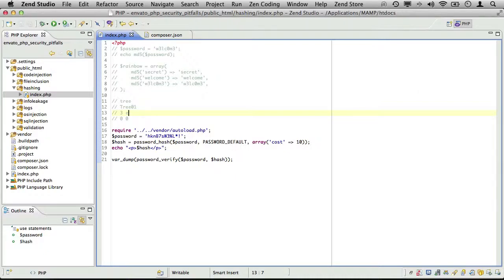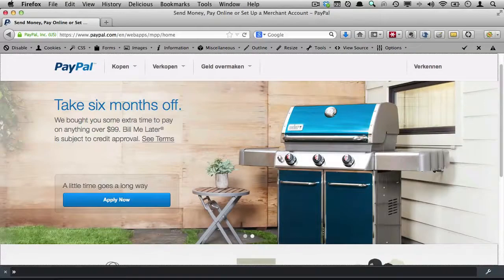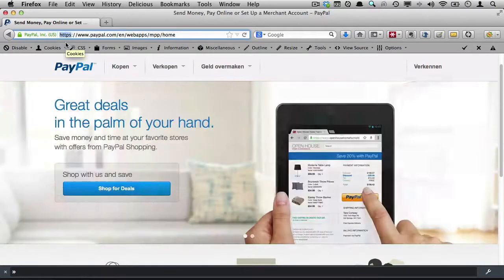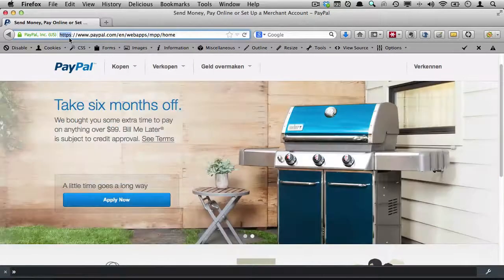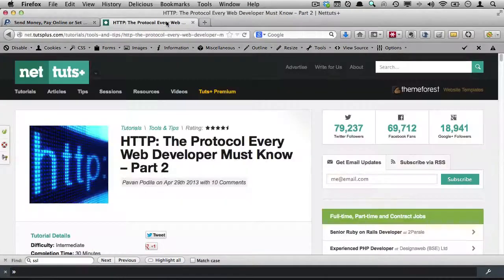Okay, now how can we fight this? Well, make sure you encrypt the application's traffic by using SSL. You can identify SSL traffic by the preceding HTTPS, where the S stands for secure. Make sure you use a trustworthy SSL certificate. If you want to know more about SSL, Tuts Plus and NetTuts have some excellent tutorials that can help you on your way. In short, SSL is an encrypted data transfer.